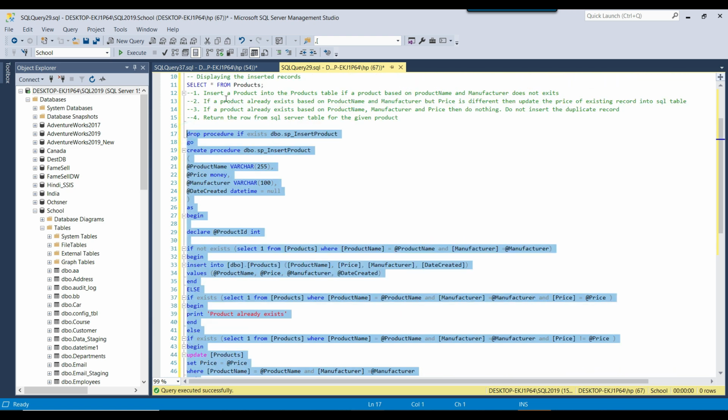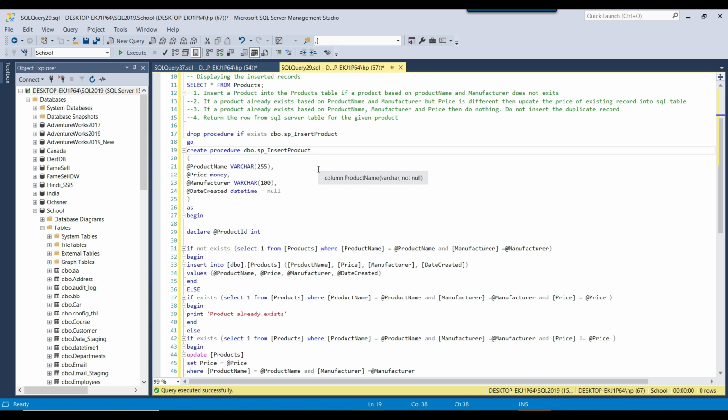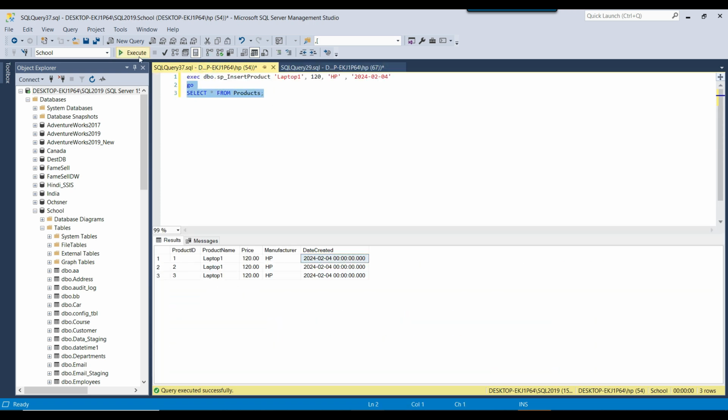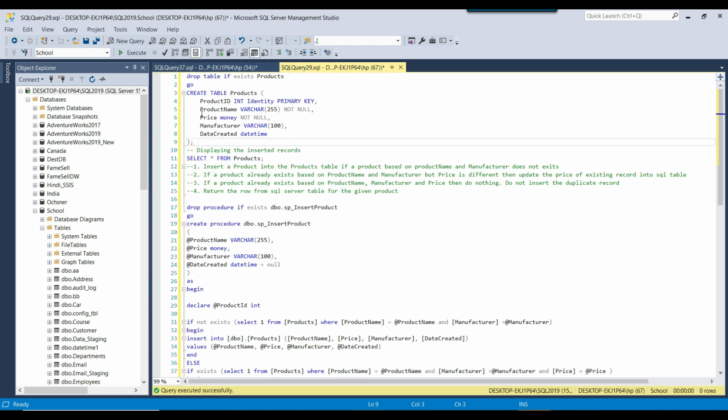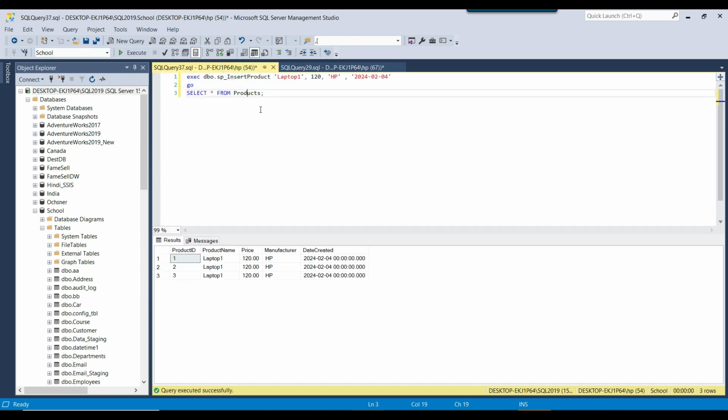So this will actually drop the stored procedure sp_insert_product and will recreate it, okay. So now let's test this particular stored procedure. Right now if I check the data in the products table, we have three records. So let me just drop and recreate the products table so that we can test from scratch, okay. So right now there is no data in the products table.